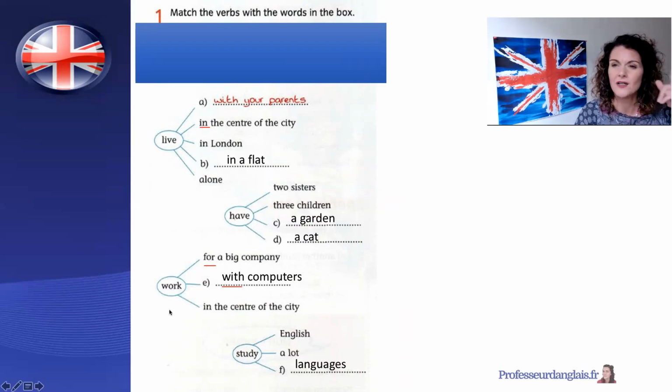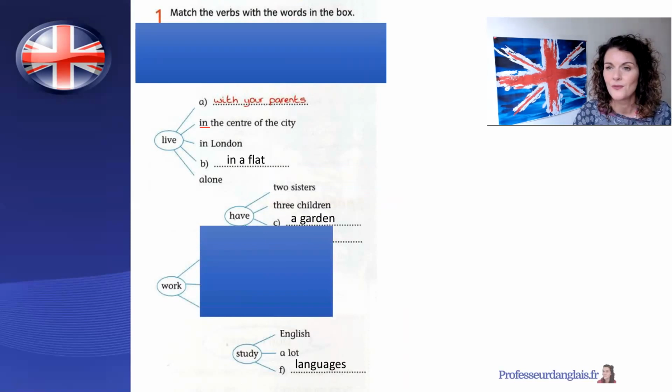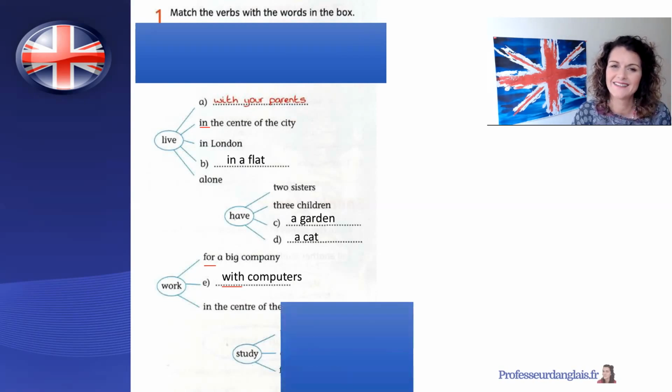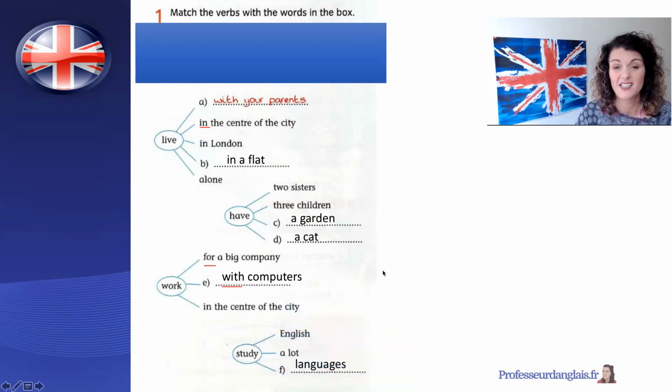What about work? What can you remember? Work for a big company, work with computers, work in the centre of the city. What about study? What can you remember? Study English, study a lot, study languages.